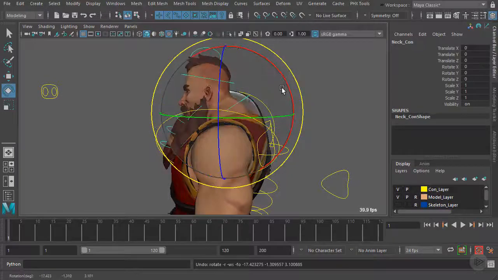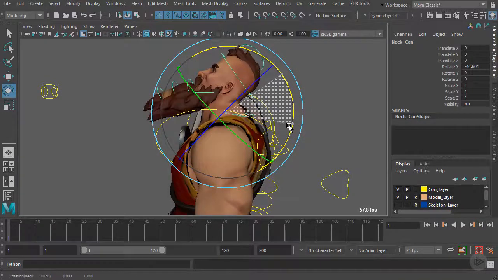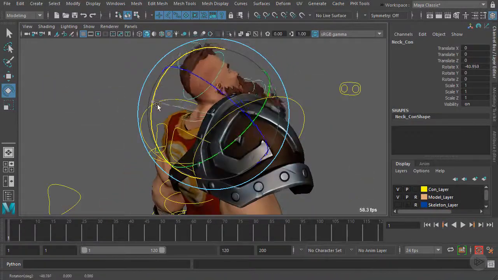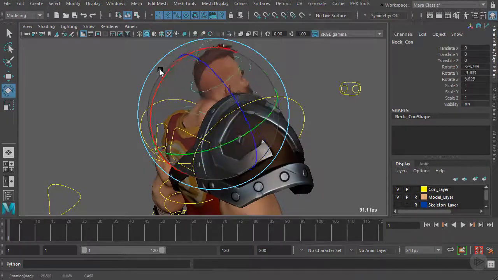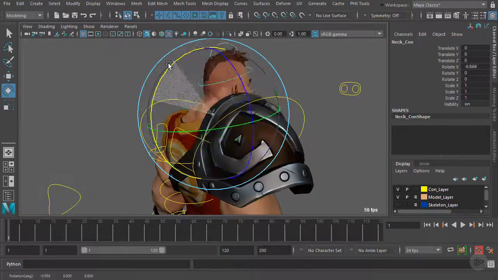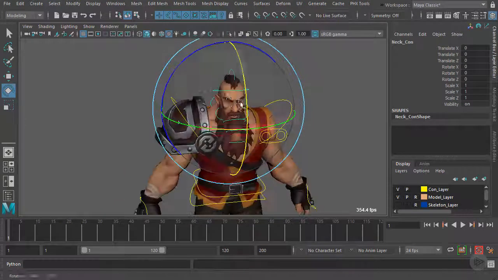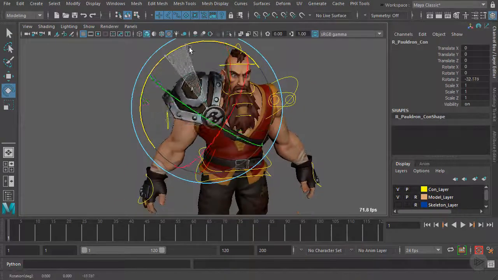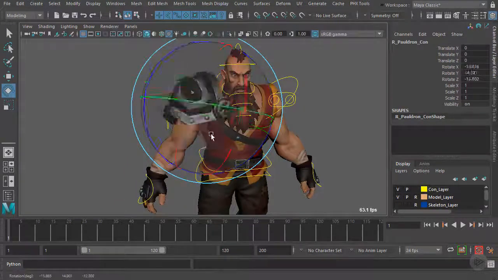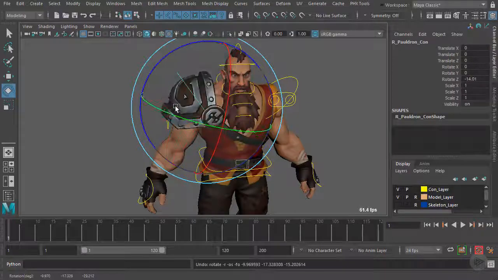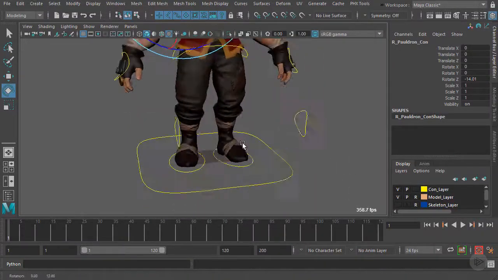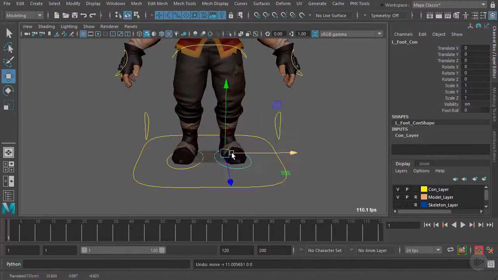And you can see here on the neck, we're able to get some flexibility here. But again, there's a breaking point to this where you start to see that neck geometry kind of penetrate the shirt there. And then as we move on, we have the actual control for the pauldron or shoulder pad here. And then we have the controls for the feet.